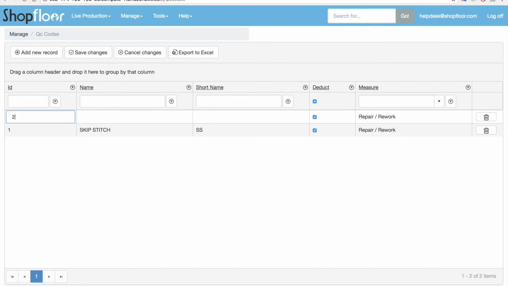We can simply add another record. In this case, we will not deduct. And in this case, we'll select scrap and save changes.